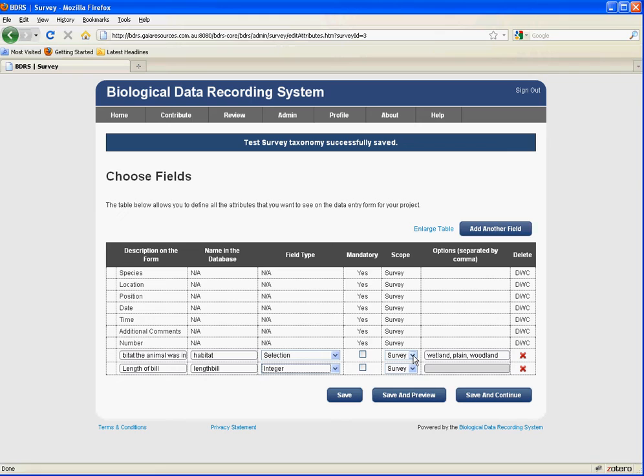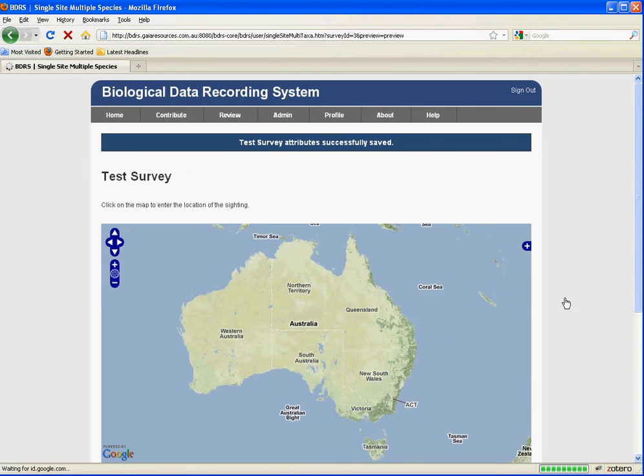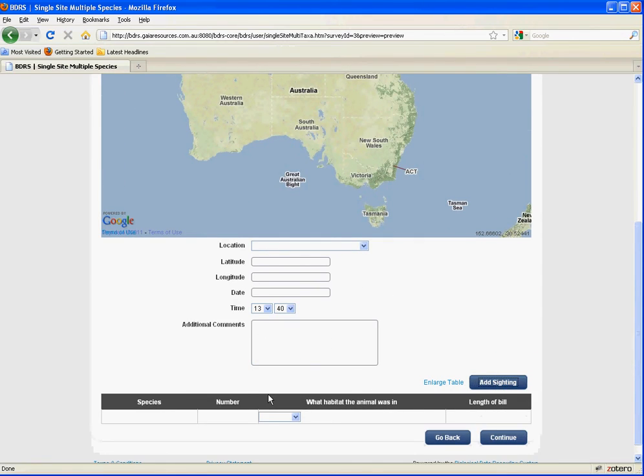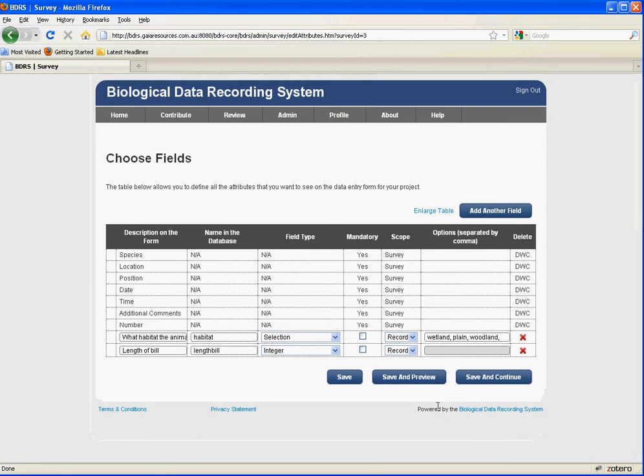What I can do here, because it's a single site multiple species form, I'm going to set those up to be record specific. So for every record of, for example, a bird you put in, you have to put in those values. I can also choose to make those mandatory if I want to. I won't in this case. I can always check the form by clicking on save and preview. If I do that here, it'll show me what the form will look like with a map. There's the location information. I can add site, add a record. You can see here species number, what habitat, and the length of the bill. I'll go back to the form.